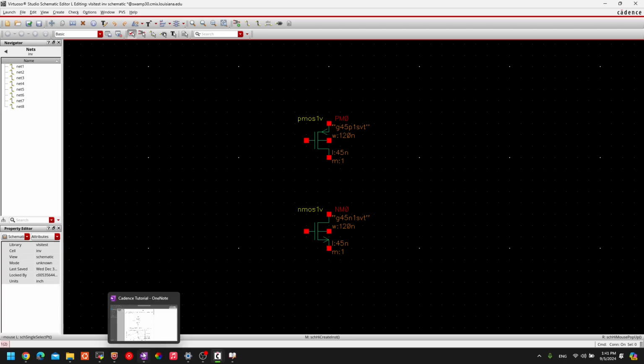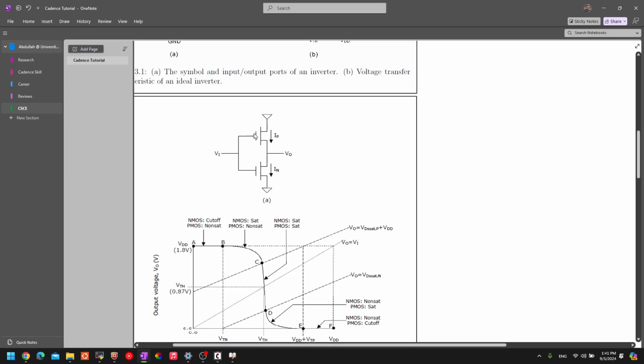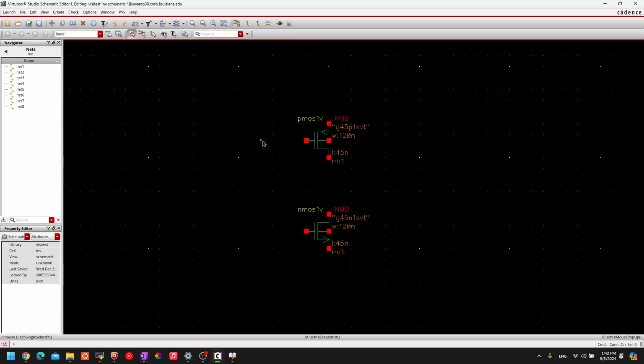Now the next step is to connect them, right? We have a connection between the gates, a connection between the drains, and a connection of the sources to the power rails. For the NMOS, it's the ground. The source of the PMOS is connected to VDD, and then we will label these wires as well. So let's do that. Before we move on to connecting, you want to move these MOSFETs.